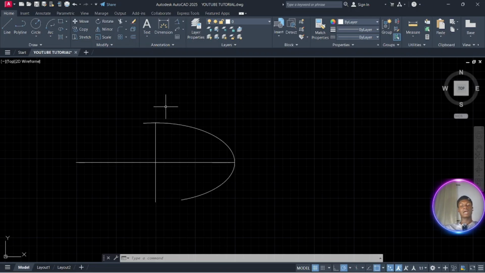So that's how we can draw an arc, and also we can draw an ellipse in AutoCAD.